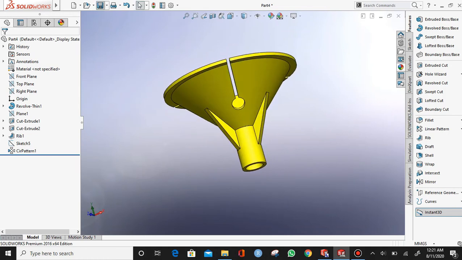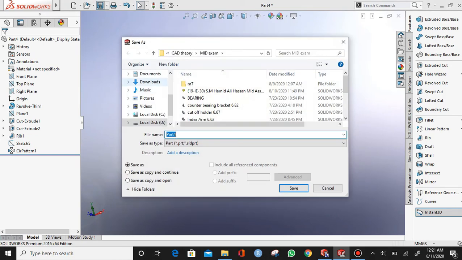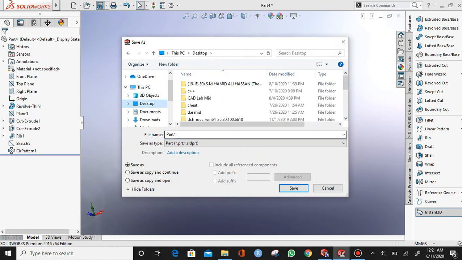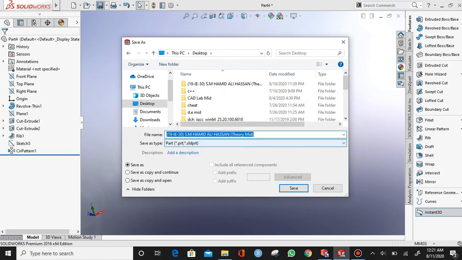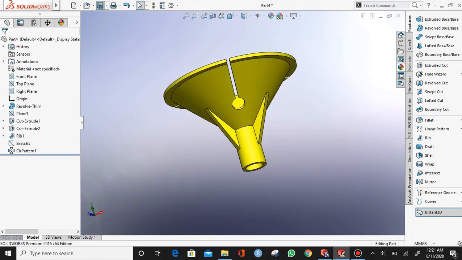And save the file with my name. Click on save. Now the part is ready.